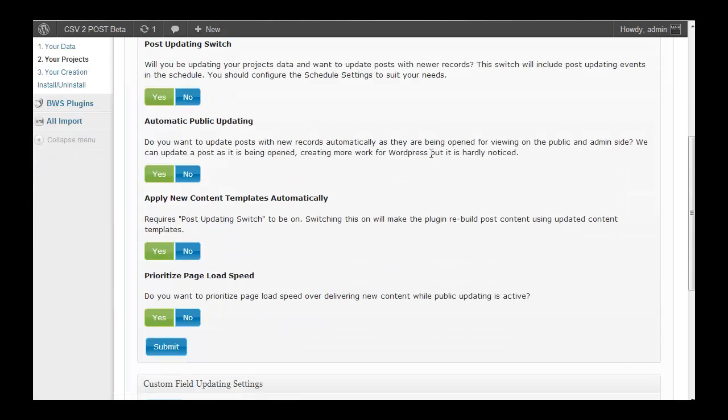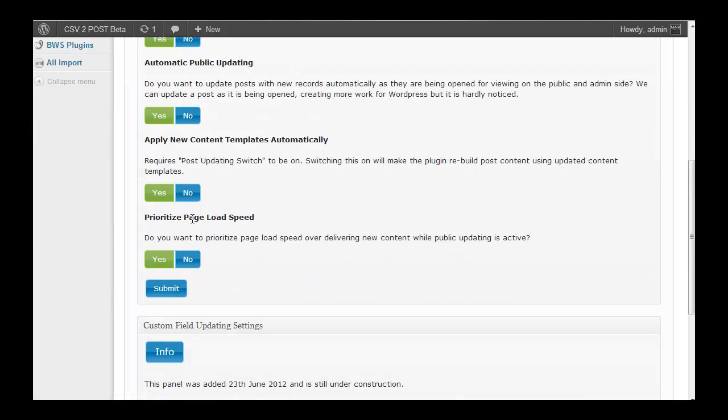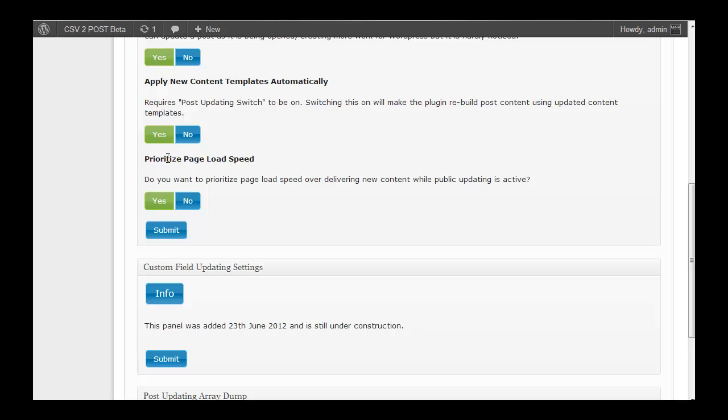Now, if I just scroll down, we have prioritize page load speed. This is quite a special one because this is the start of us providing settings that offer that tweaking ability that I mentioned at the beginning. Prioritize page load speed applies the updates that I've just spoken about after the post has been loaded rather than before.